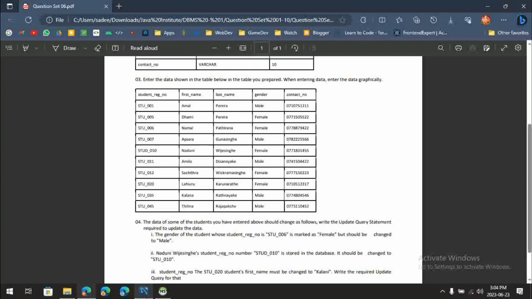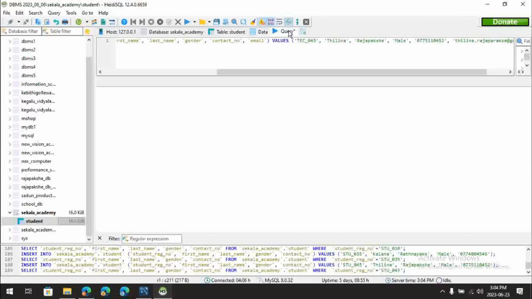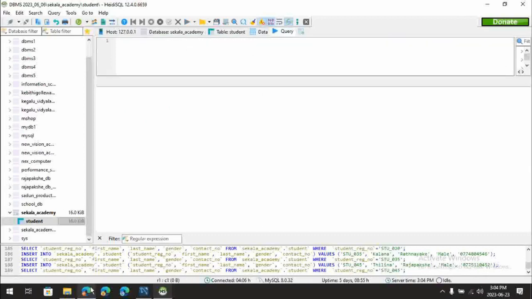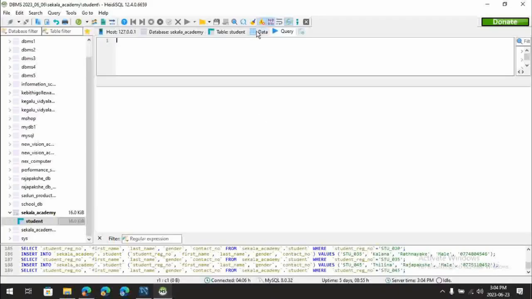So to do this in databases, we can either use this graphical user interface, or we can use queries to do it. So in this question, we've been asked to write update query statements to do these changes. So we can't use the graphical method, we need to use the query method. So I'm gonna write the related update query to do this.